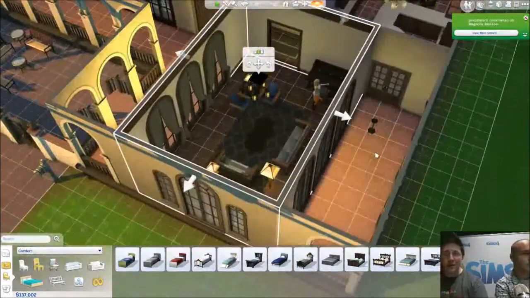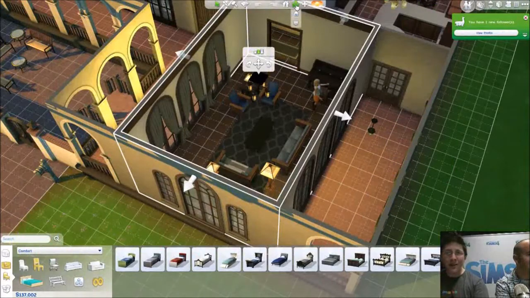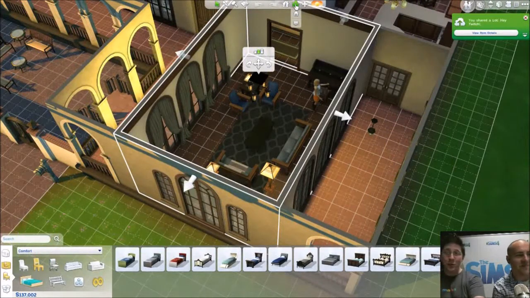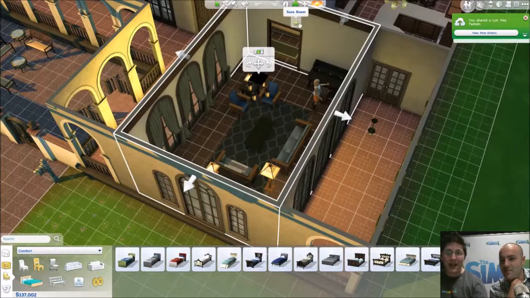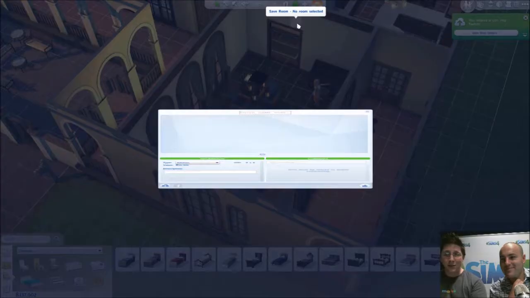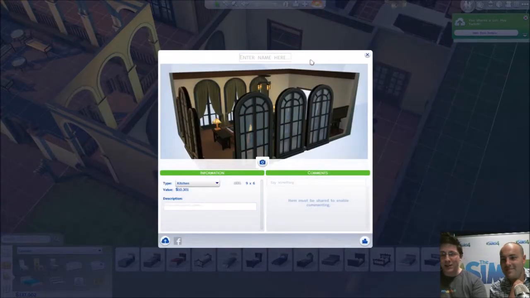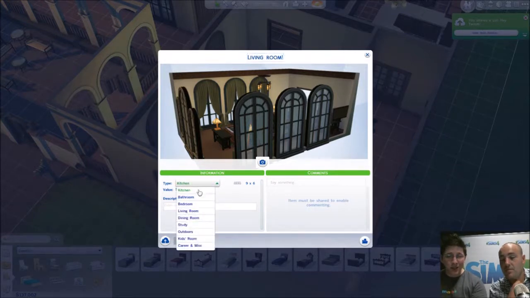Let's say I want to share this individual room. Now that I have the room selected, and you do have to select that room first, that's what allows this option. You click Save Room. And now I've got some cool options here. So living room. And I can change the type of room here, just so that you can find it on the gallery. So let's get a living room.